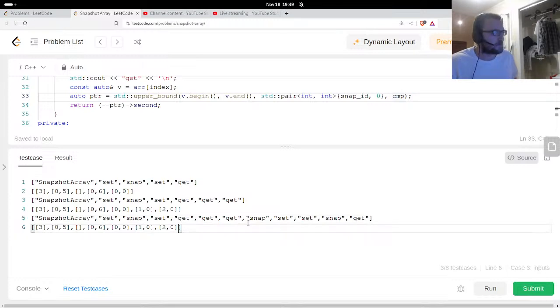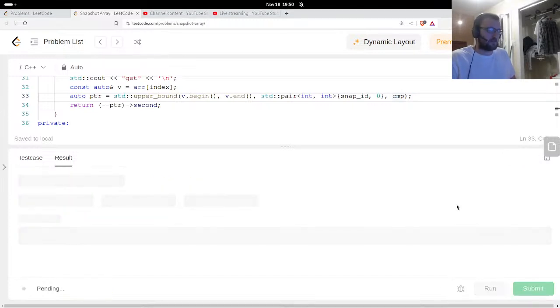So this could be, what did I say? It's going to be snap, set, set, snap, get. So snap is, I think, nothing there. Then we're going to set 1 to 10. Then we're going to set 1 to 1, and then we're going to snap again. And then we're going to get 1 at the snap, which is snap 1, and then get 1, 2, something like this. See what that does.